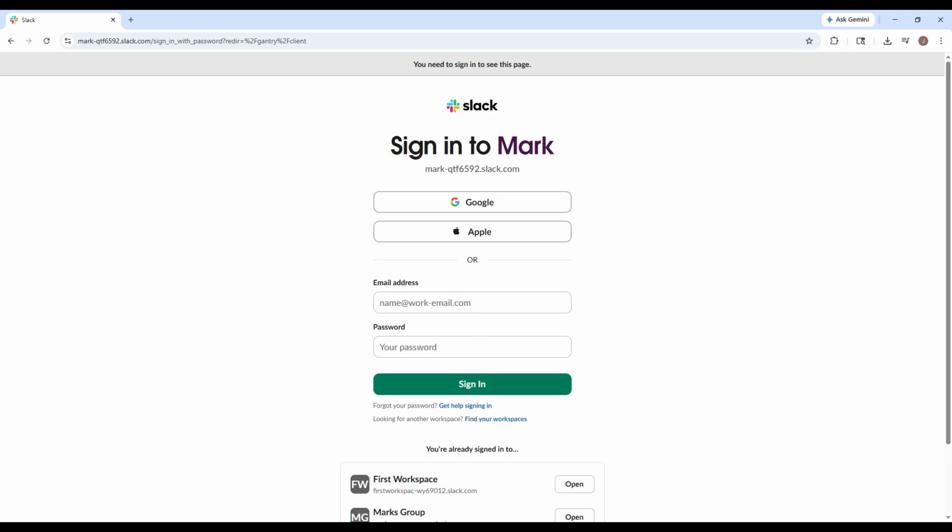If you're running into a Slack login error, don't worry, because in this video, I'm going to walk you through a few simple fixes that usually solve the problem fast. Whether Slack won't let you sign in, keeps loading forever, or says your credentials are incorrect, these steps can help you get back into your workspace without the stress.